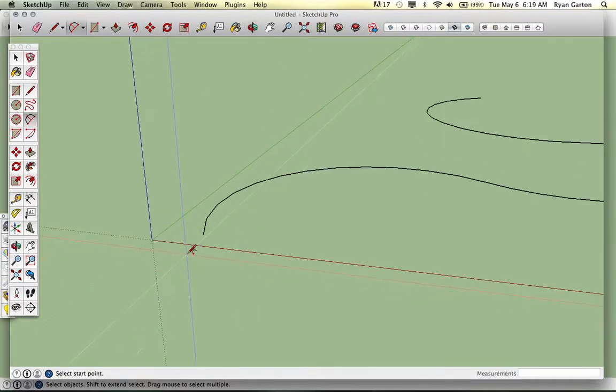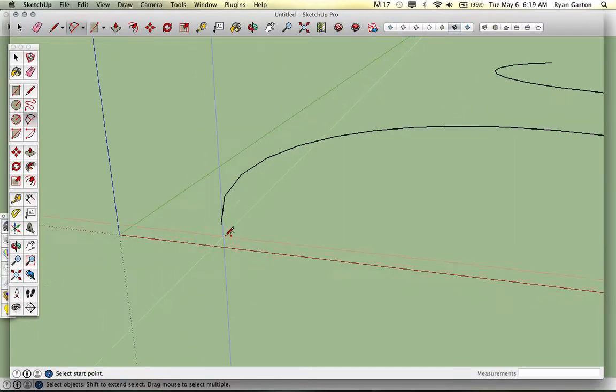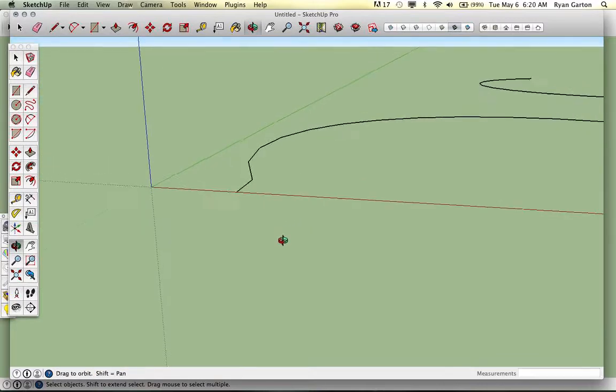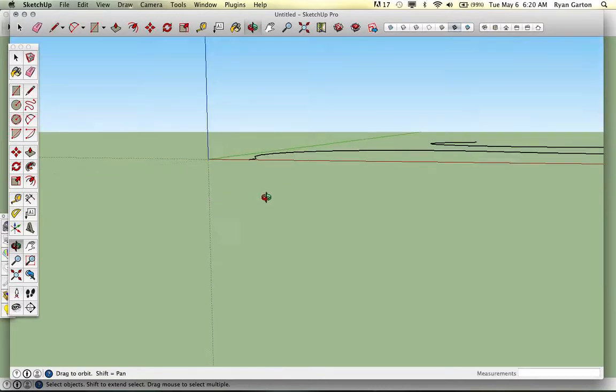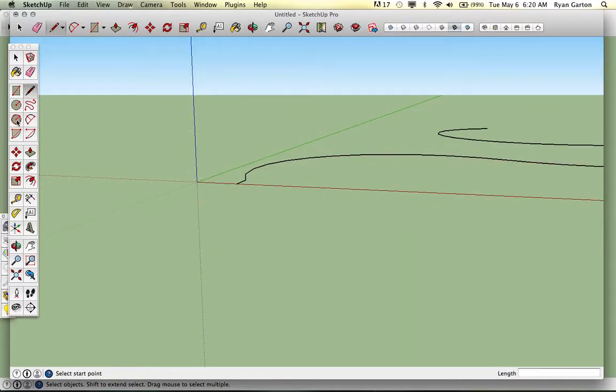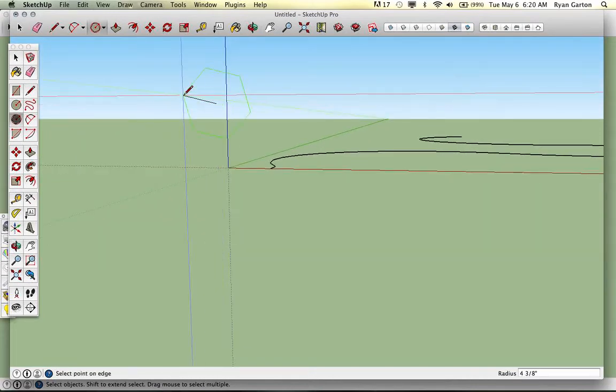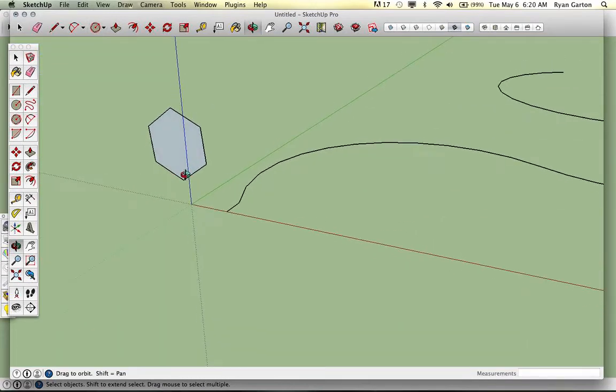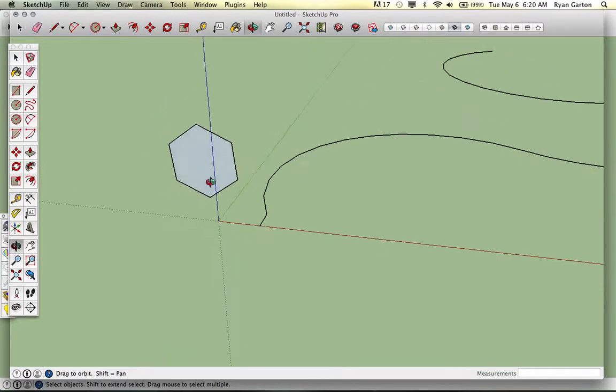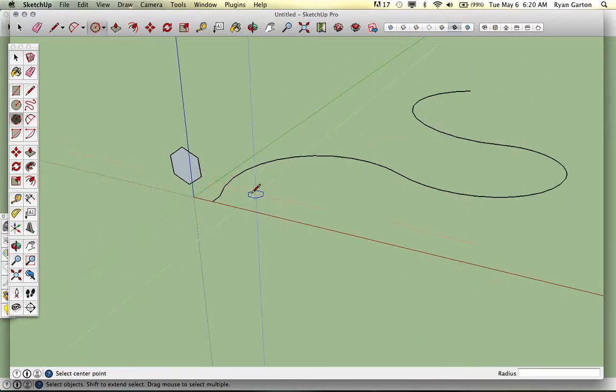Now what I need to do is create a shape. In fact, to finish this off, I'm just going to bring this line straight along the green axis and snap it to this point so that I've got a straight run to start from. So now I'm going to create a polygon in space. You'll notice that I've made this separately from the path, and it's not touching the path.